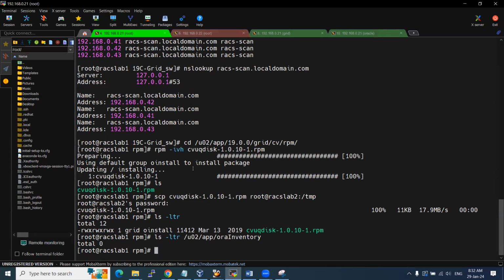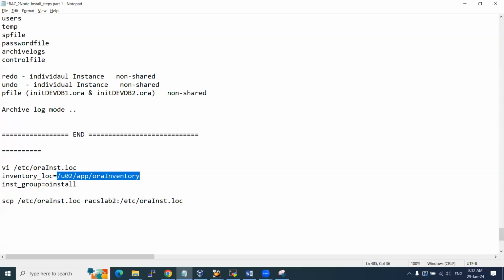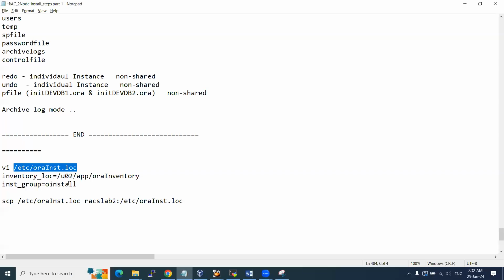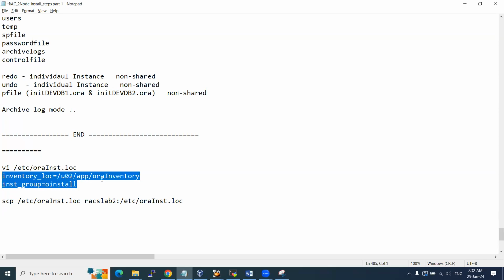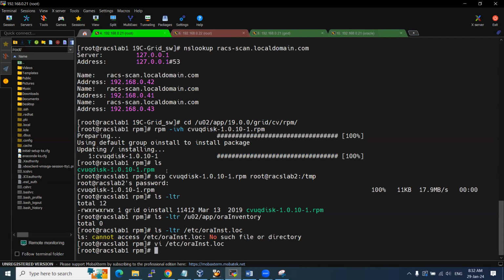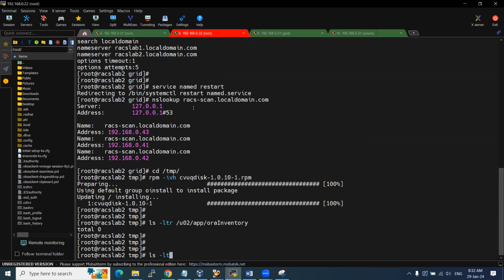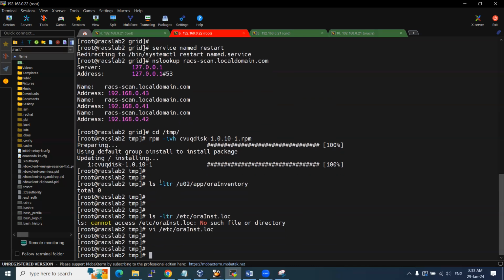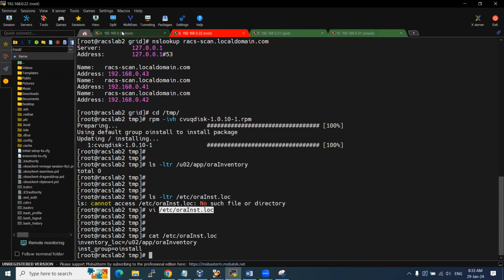For oraInventory, I have the path, but I don't have this entry. Let me check whether that entry is there or not. So that file itself is not there. Let me create it by using the vi command and add this inventory and group into this location. Okay, that is done. Similarly, whatever we have entered, node 2 also we need to do, right? Node 2 also we don't have the inventory. Edit, insert, copy paste this: inventory_loc u01/app/oraInventory. That is our inventory location. Save it. So we have the inventory now. Next time it is going to check with the inventory, and that will fix that error message.